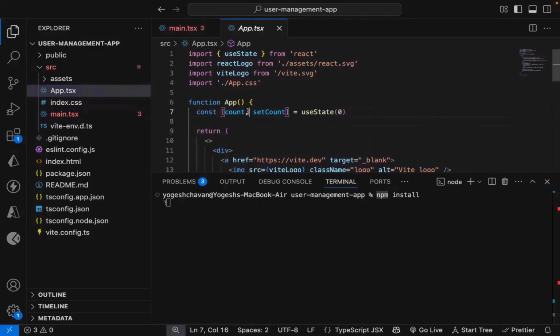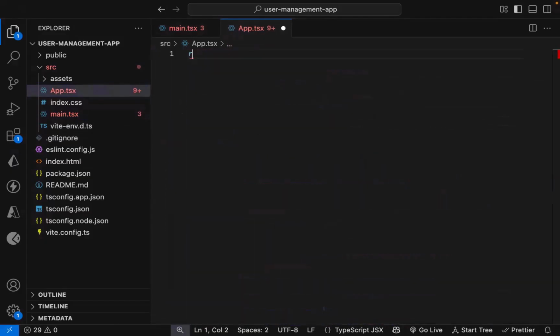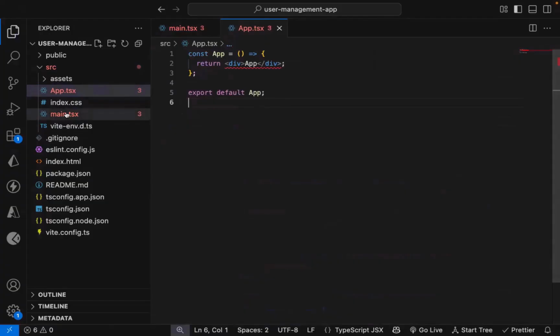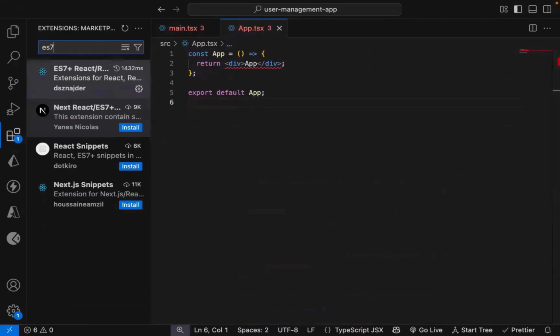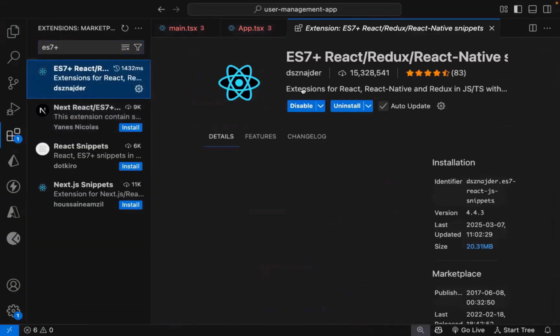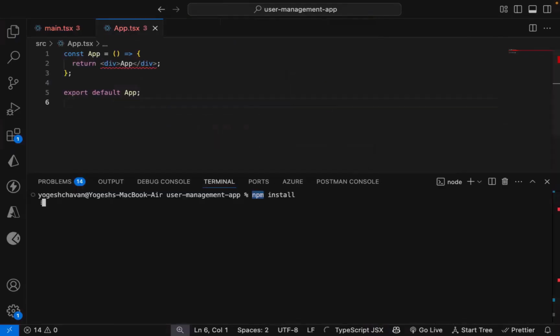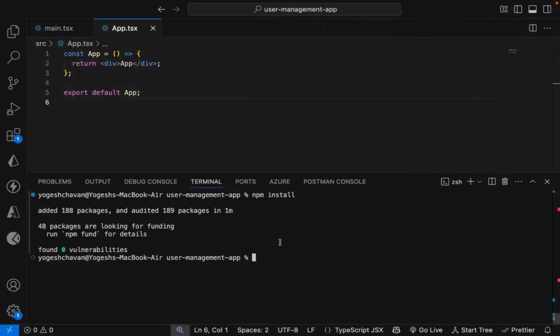Now go to App.tsx and I will remove all this default code. I will just say RAFC. So it will create the default boilerplate code for us. If you want to know how to do this, you can install the ES7 plus snippets extension. So you can easily create all the component code without writing it from scratch. All the default packages are installed.